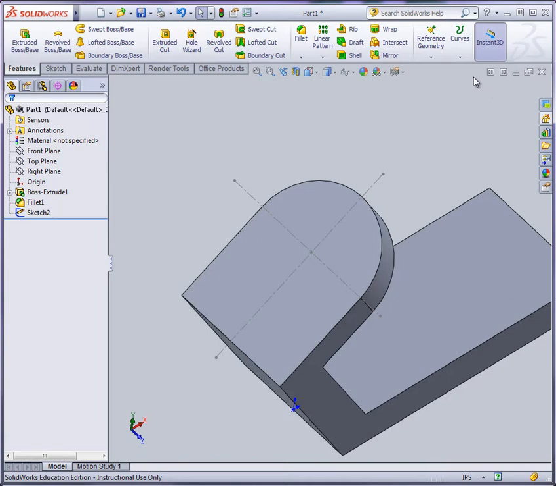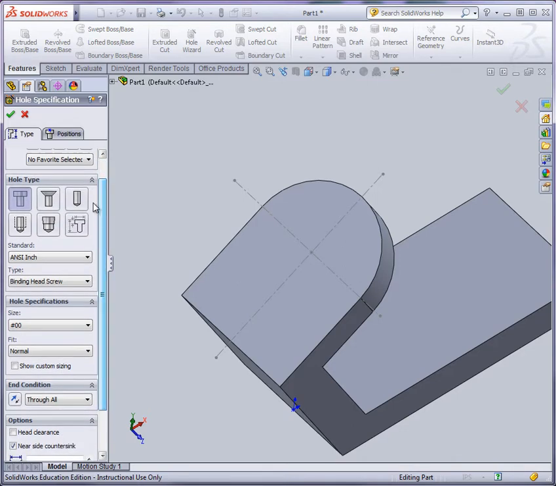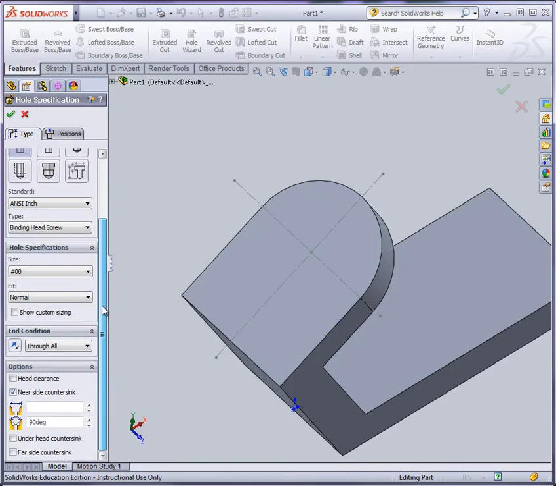Now, I'm out of that sketch. I'm in features, and here's the hole wizard. If we take a look at the properties for the counterbore, what you'll be able to see here is we have a hole type, which is counterbore. Okay, we define the type first, then the position. So first we have counterbore. We know that it's ANSI inch. Okay, now here's the other thing.